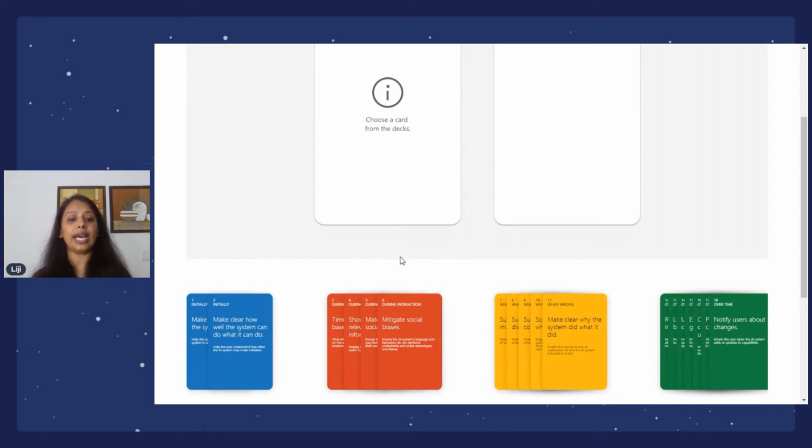If you are looking for guidelines specifically to help you with the interaction, this is the deck of cards. Now, if you are really focused on helping your AI system navigate when it's gone wrong elsewhere or to course correct, these guidelines on the yellow deck will help you.